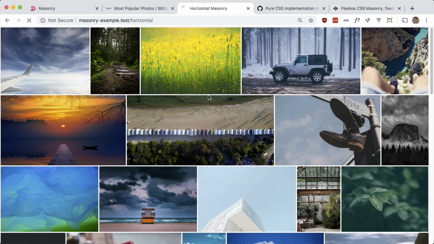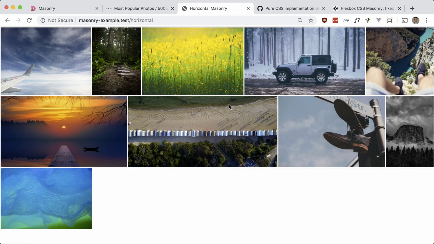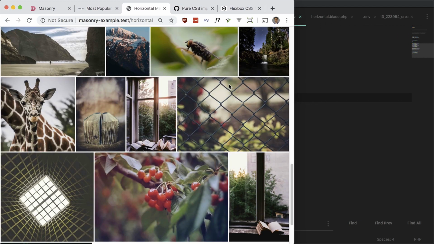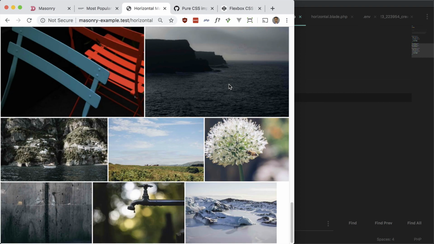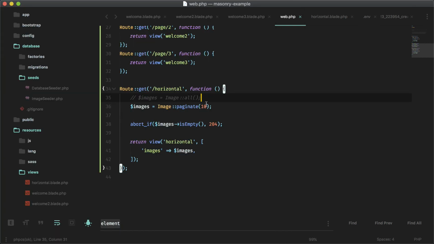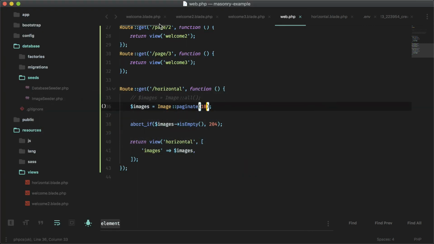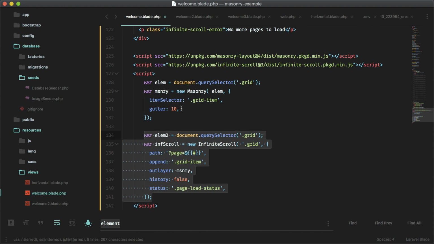Let's refresh. So it's not working here because there's nowhere to scroll, and I don't think the JavaScript gets called unless you scroll. So we have a few options here. We can just resize the window and try again. And that seems to work. Cool. Or if you want, you can just change this to a higher number. I'll just leave it.